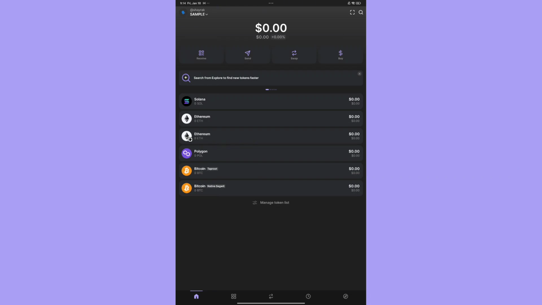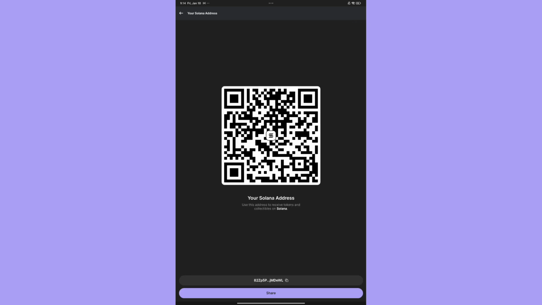In your Phantom Wallet, go ahead and hit that receive button on your home page, and in here, go ahead and select Solana from your list. So you can simply scan this QR code on Binance. And if you can't, you can simply copy your Solana address. From here, once you have copied your Solana address, go ahead and head over to Binance.